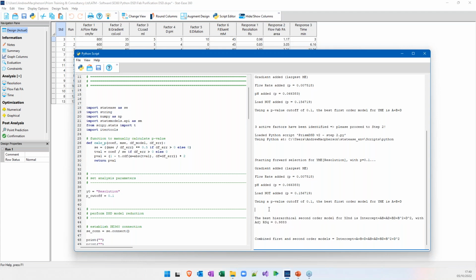And it tells me what the best hierarchical second order model is, as well as reporting the adjusted R-squared value. And then, as I mentioned from my slides and my notepad slide a moment ago, it combines the important factors with the best hierarchical second order model to form the overall recommended model, which for this particular response is the intercept plus factors A, B, and D, plus all of their associated 2-factor interactions, plus B squared plus D squared. So it's almost the full response surface model. The only missing term there will be the A squared term, because that wasn't deemed to be useful enough according to this adjusted R-squared metric.